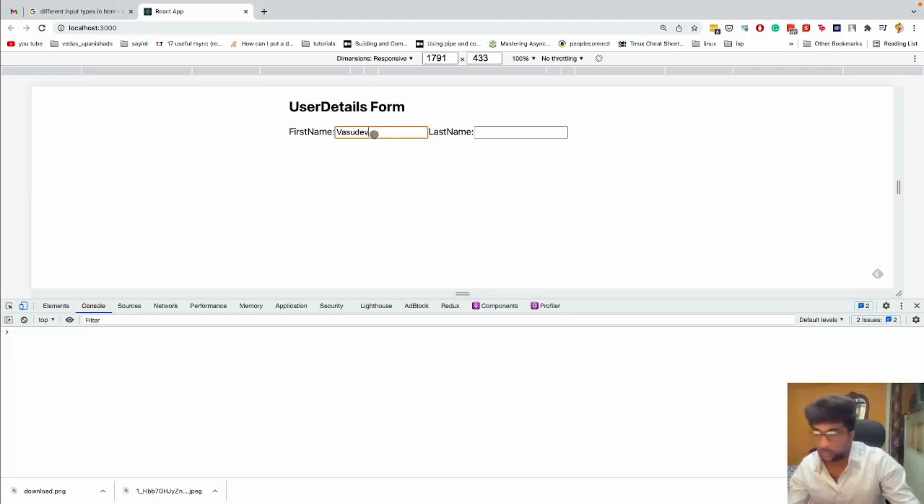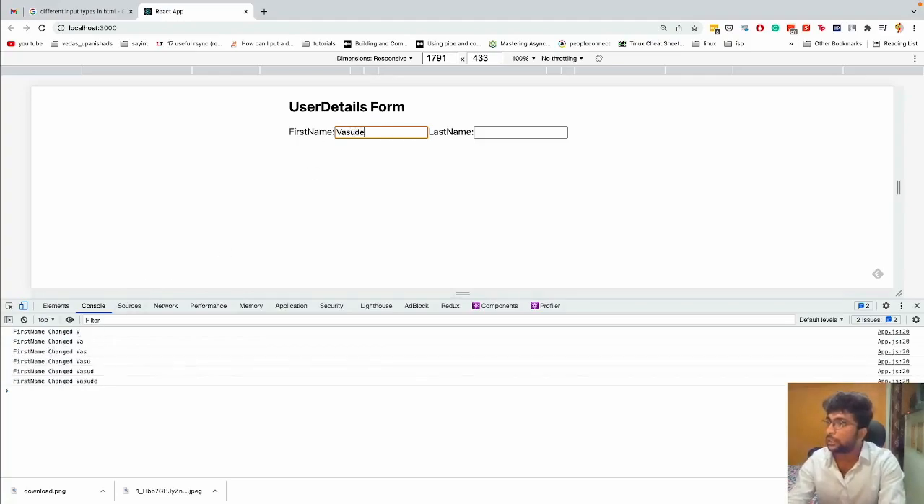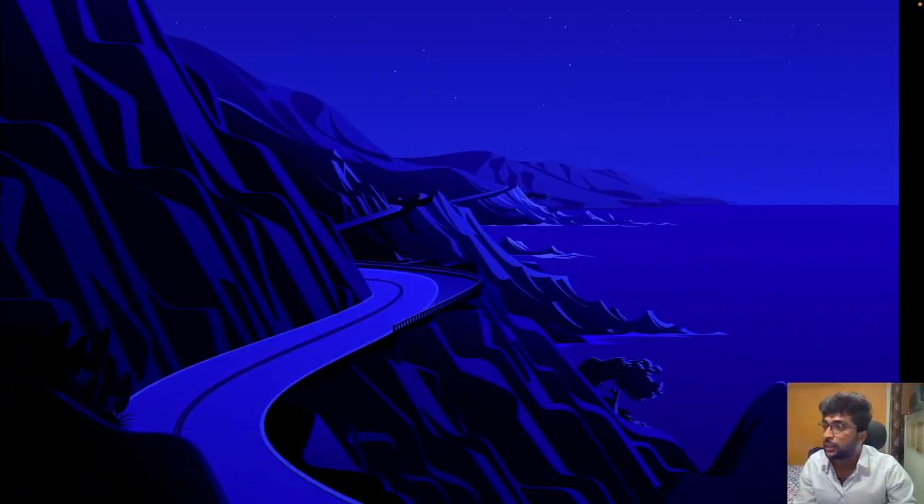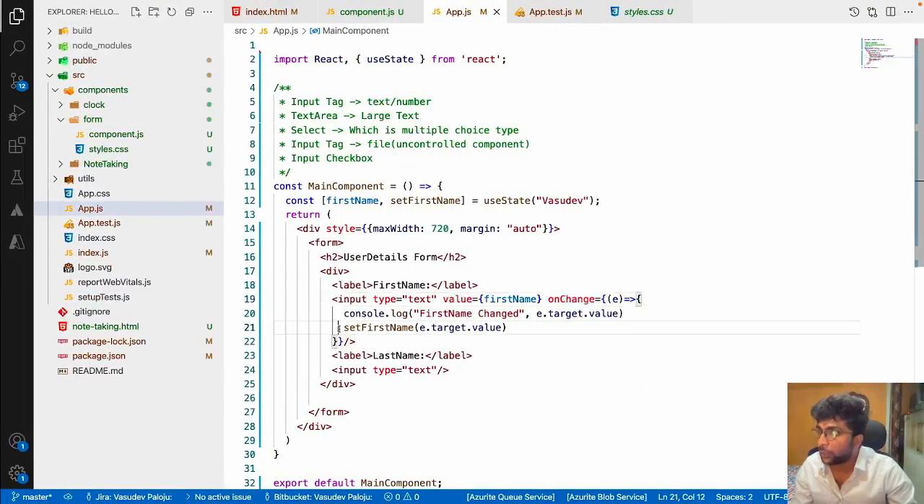See, whenever there is a change in the input field, see, I'm entering V A S. Look at this part, U D E P. So whenever the input field is changed, it emits an on change event, and you are capturing that event and updating the state value. So set first name. You should attach each input field to each state variable so that it is totally under the control of the React library.